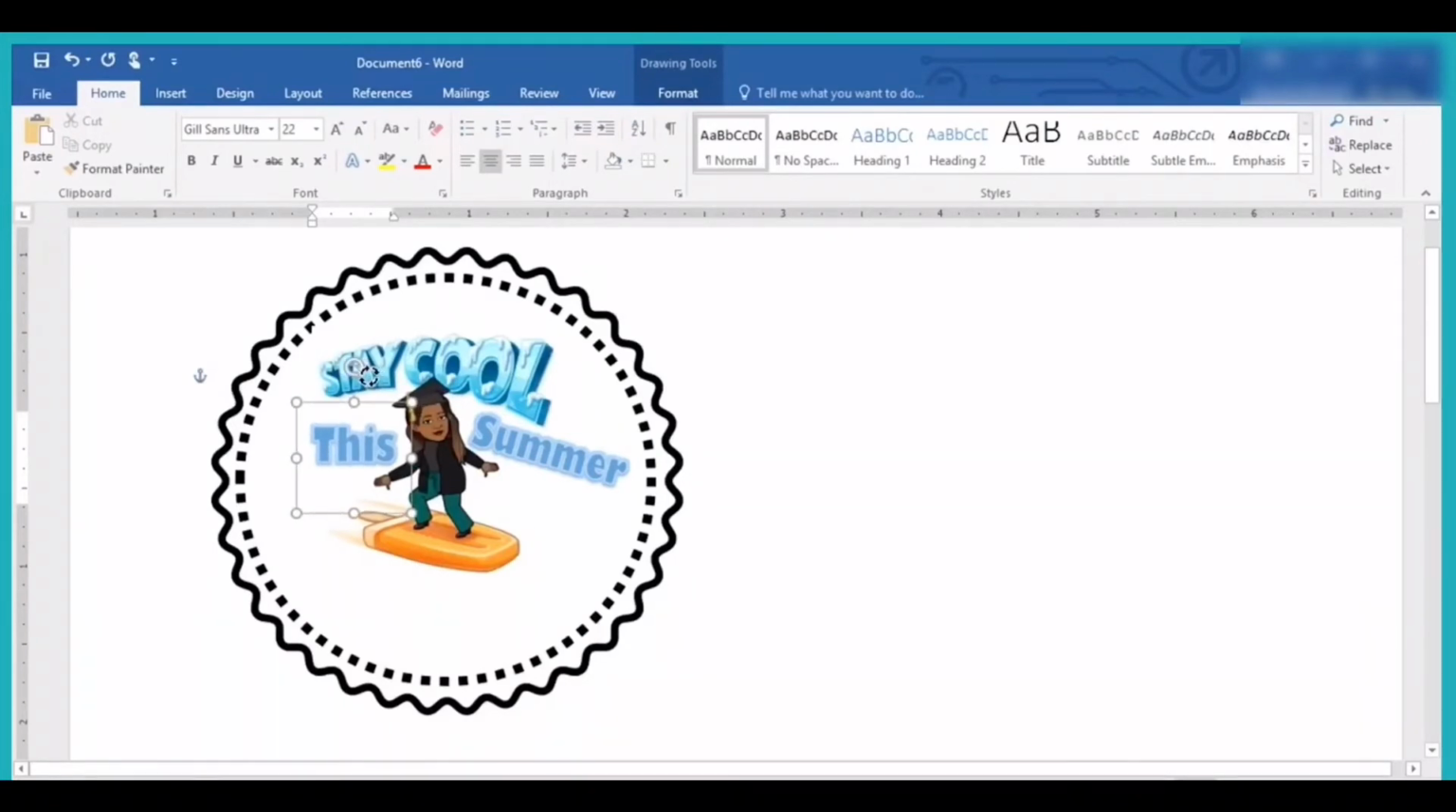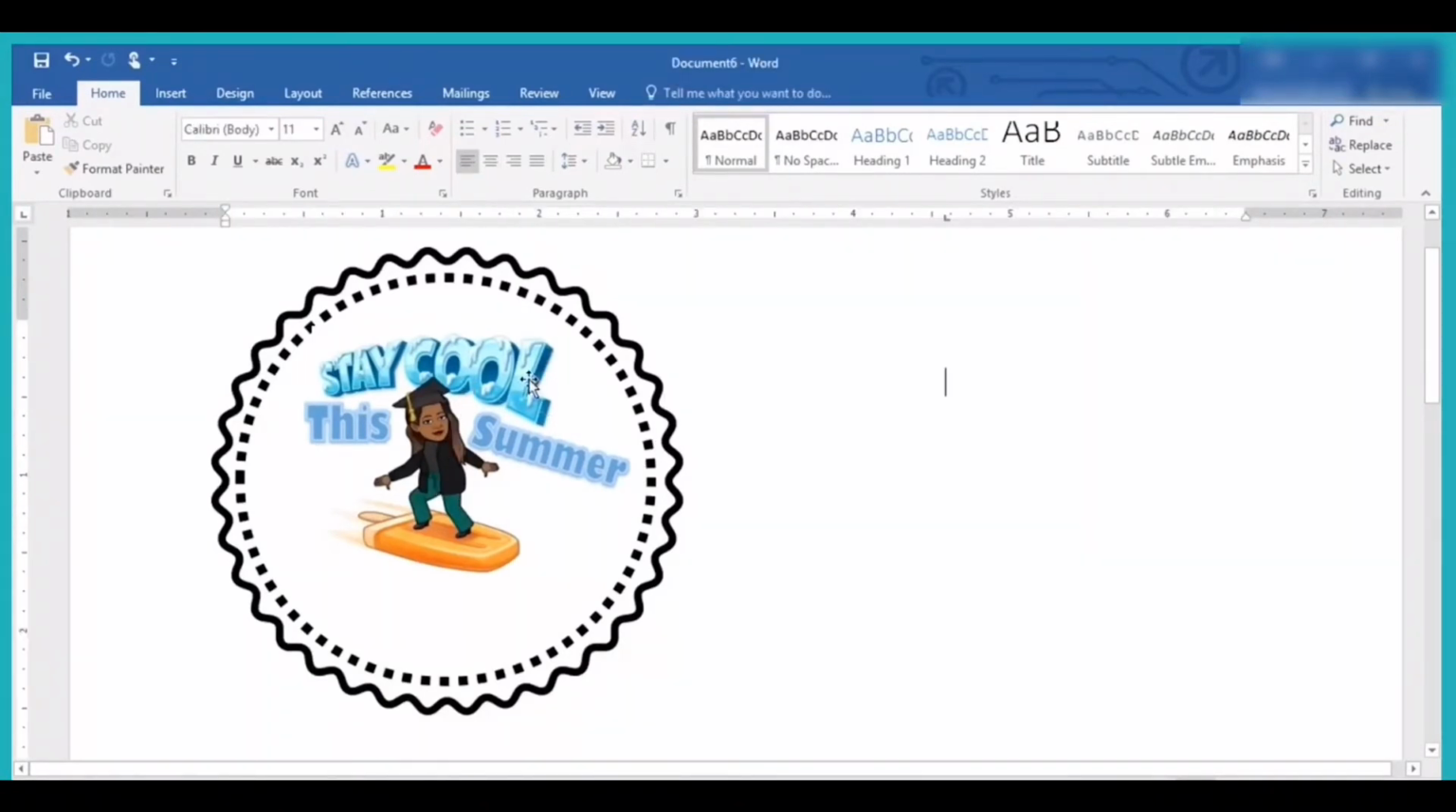Tilting it. I actually kind of like the tilt when they were in alignment. It looks like Summer's kind of surfing with me, but Summer's so long. I'm going to leave it like this. I'm just going to have to angle the other side.